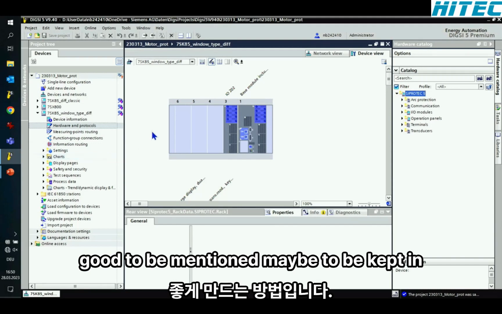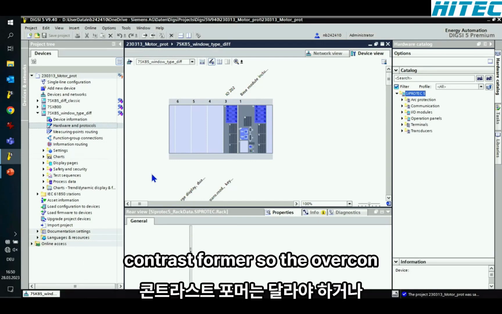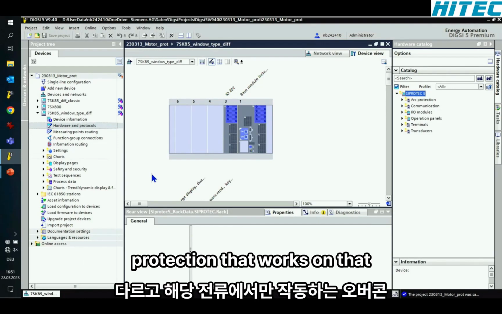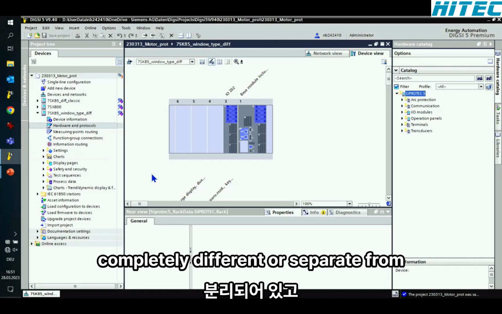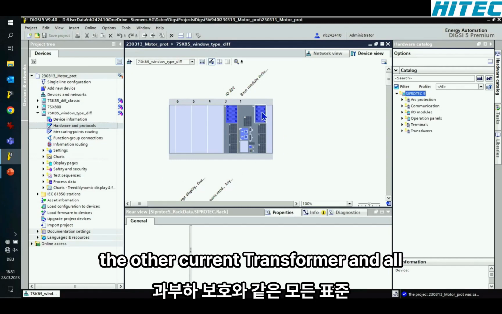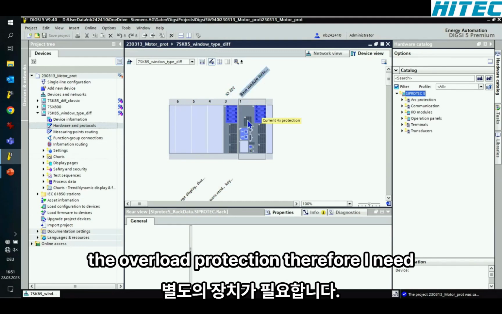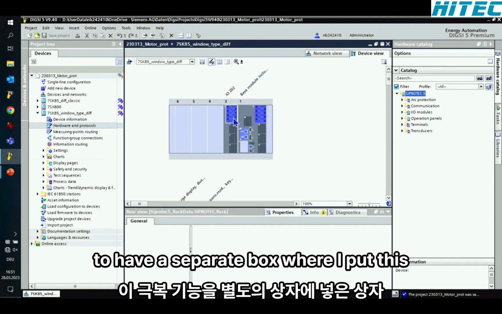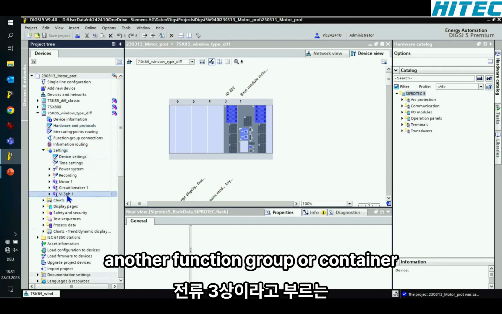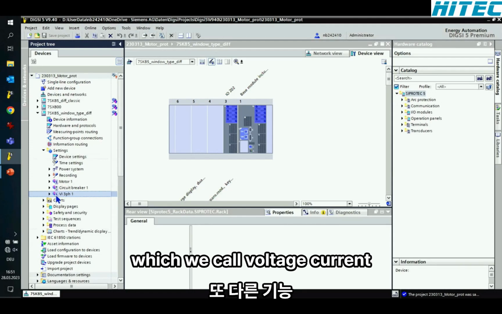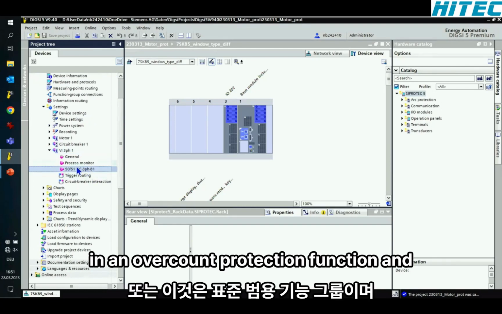Good. To be kept in mind: the overcurrent protection that works on this window type current transformer is different and works only on that current, and is completely separate from the other current transformer and all the standard protection functions like the overload protection. Therefore, I need to have a separate box where I put this overcurrent function in. And this separate box we see here in the settings: I created another function group or container, which we call voltage current 3-phase, a standard universal function group, and here I put in an overcurrent protection function.